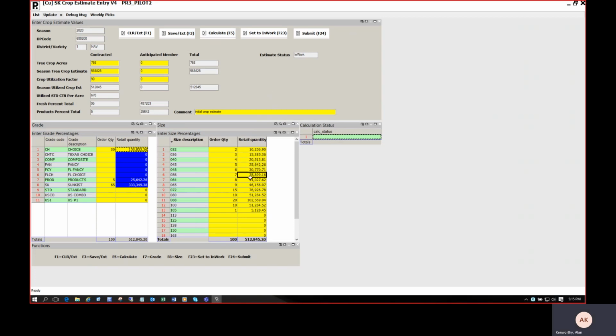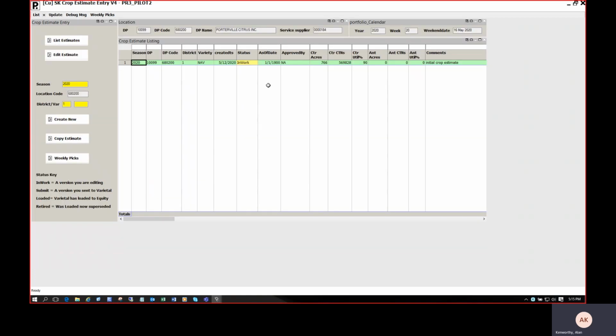So let's say we're still going to keep this in work because we're just playing around with our numbers. I want to save this, so I'm going to hit save, or I can hit F3. And that's going to save it to the database and bring us back to our screen. And now we have an entry here that says it's in work, and it's for District 1 Navals for our 2020 season.